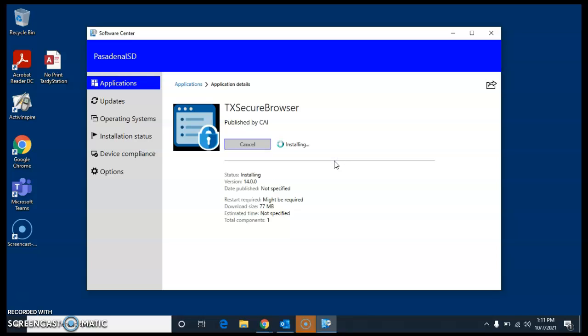It downloads it, it installs it, and you should be good to go.